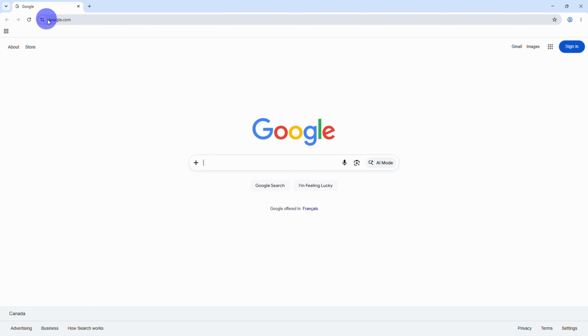And you can see right here, it says google.com. And if you go down to the left, you can see that it's got a couple options there. It's got Google right here. You've got the Google search right here. And along the right hand side, you've got sign in.